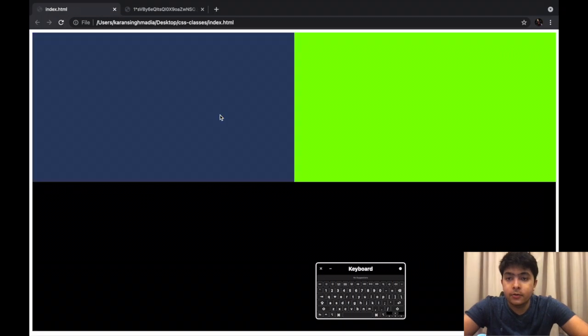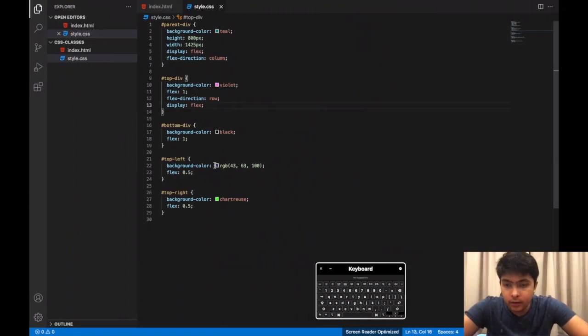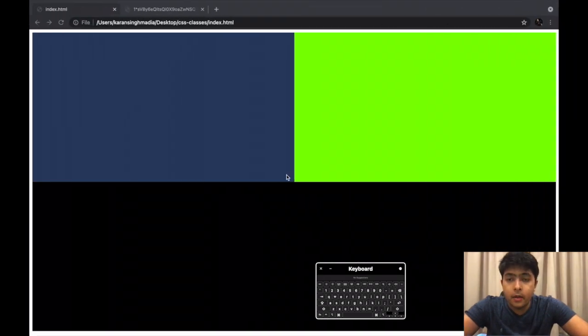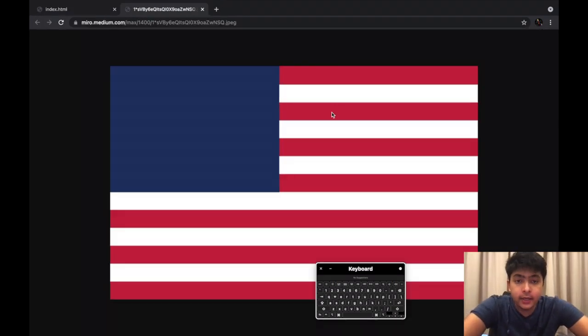So if I reload my screen, I think that looks a bit grayish still, maybe a bit more blue, maybe a bit there, and yeah, that looks good. Now in the top right we need 7 different divs, and we need different colors. So we can make 2 classes, one for the white divs and one for the red divs.